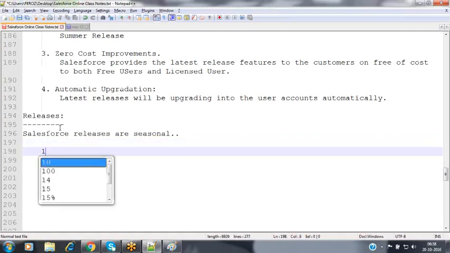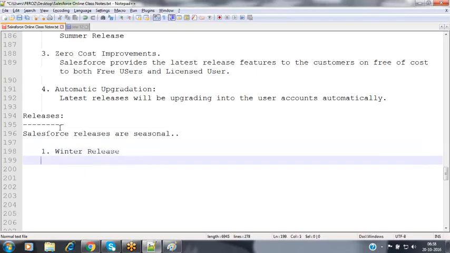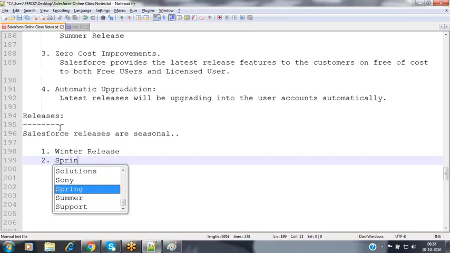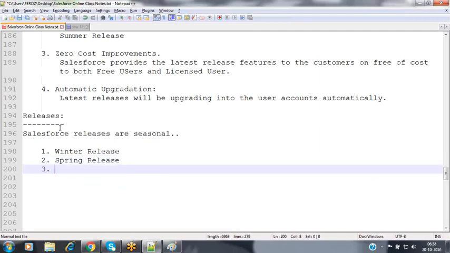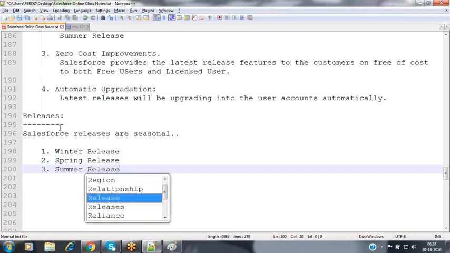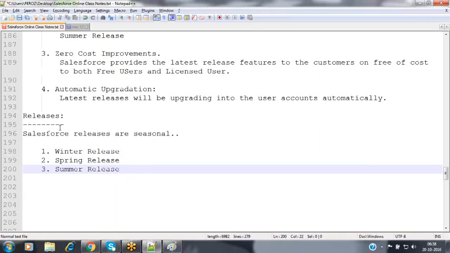They're offering three releases per year. One is the winter release, the spring release, and the third one is the summer release. Now, every year, Salesforce provides the latest releases: winter, summer, spring. Then how do we know? In 2015 also, they provided these releases. In 2016 also, they provided these releases. In 2017 also, they will provide these releases. Then how do we know whether this is the winter release of the 2015 year, 2016 year, or 2017 year?